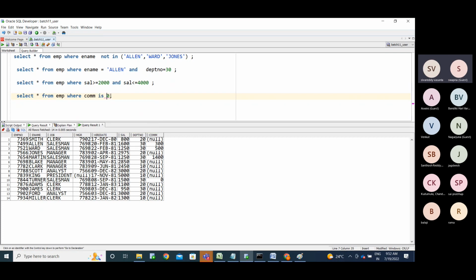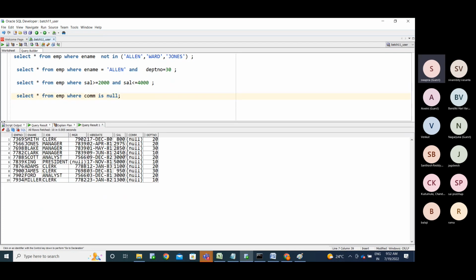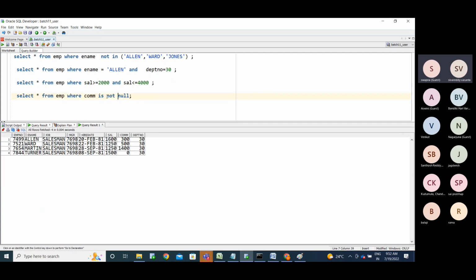Is null. To overcome these problems we have NVL functions. There are some functions to deal with null values, we'll discuss them later.